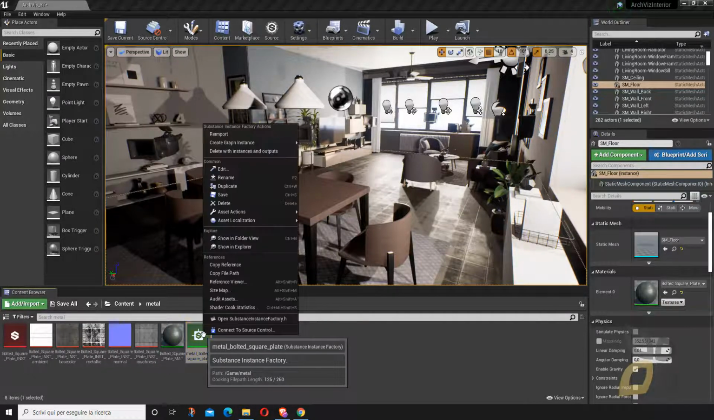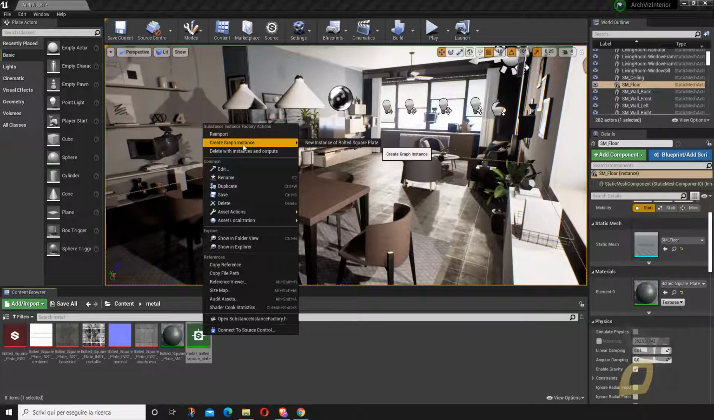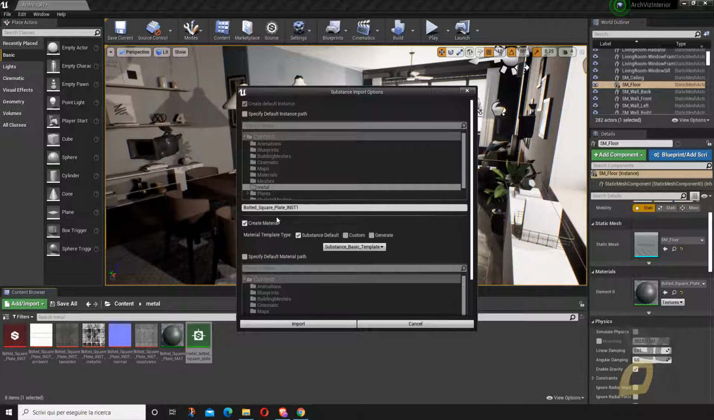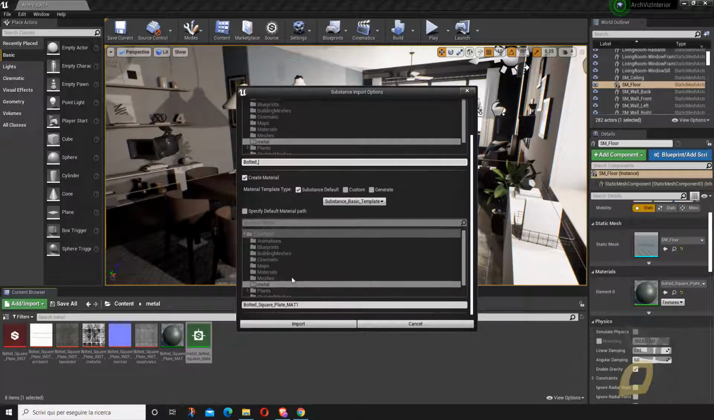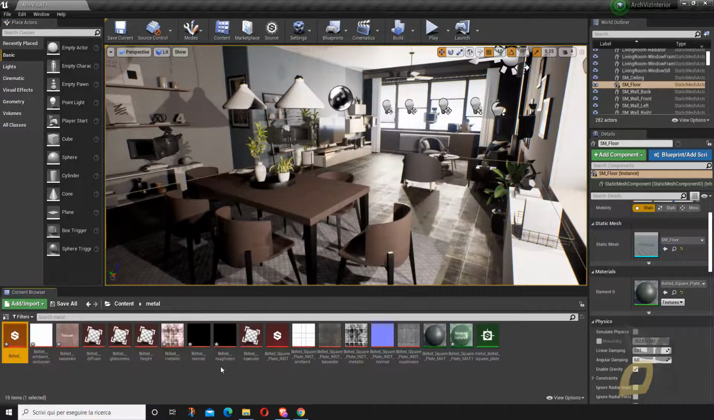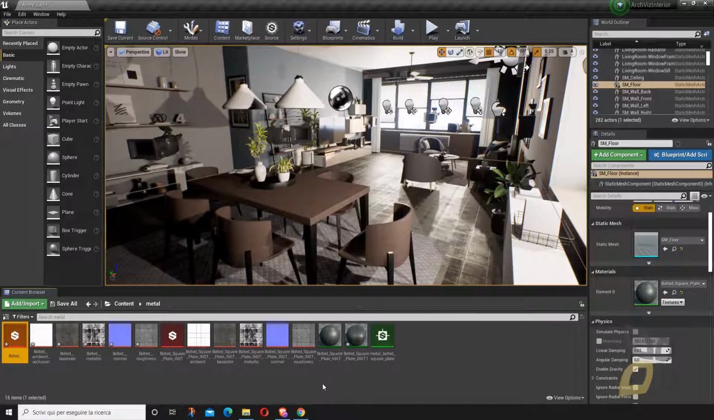So if I right click here and go to create graph instance, you can create a new material. You can call it whatever you want. Let's call this, for example, bolted. Also, you can play around with these parameters. Just check the manual if you want to know what they exactly mean, but sometimes I use this one, world aligned, and it creates another version of the same material.